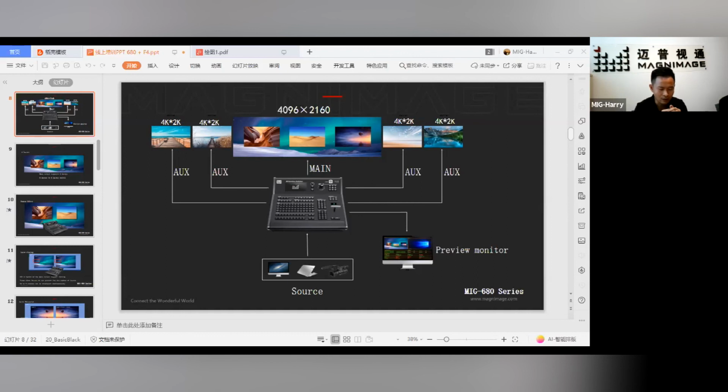The difference between the aux output and the main output is that the main output has 4 layers, while the aux output has only 1 layer. We have buttons to switch the aux output, but it will not show pictures on the preview screen. I'm sorry.